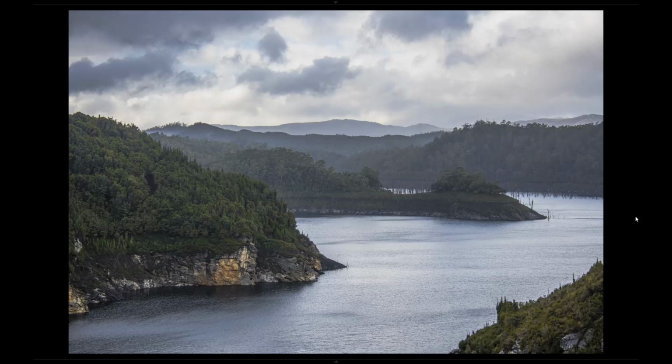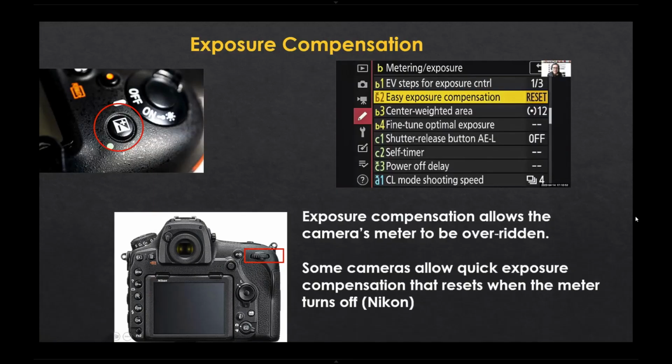To make exposure compensation work, all cameras will have an option somewhere that gives you a plus or a minus symbol on a button that you can press and dial in some exposure compensation, either to increase the exposure or to decrease the exposure. Nikon cameras have an option called easy exposure compensation that allows you to program the rear dial on the camera to dial in over or under exposure that then resets every time you turn the meter off.